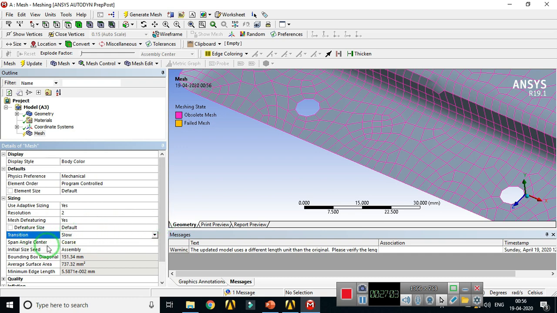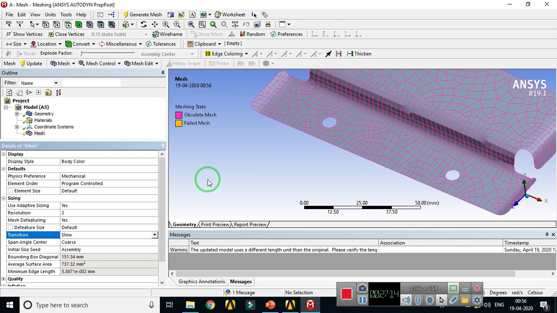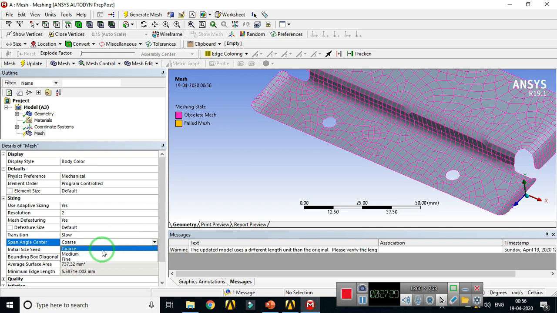Then next is span angle center. This setting controls the curvature based refinement for edges. So whatever edges are present at the curvature, these edges will be refined by doing this setting. The options given for the setting are coarse, medium, fine. For coarse you have a range of 91 to 60. For medium span angle you have a range of 75 to 24, and for fine your angle range is 36 to 12.